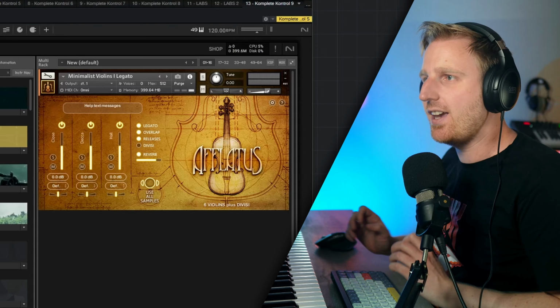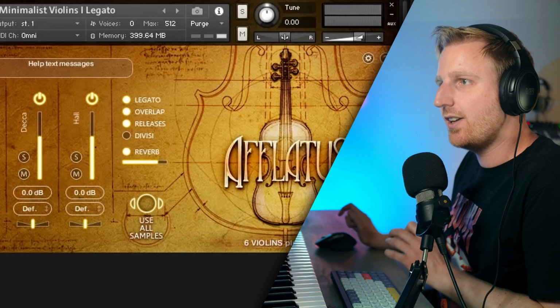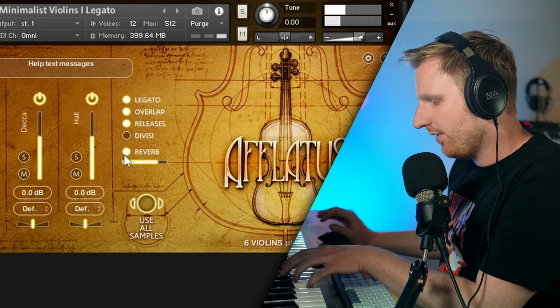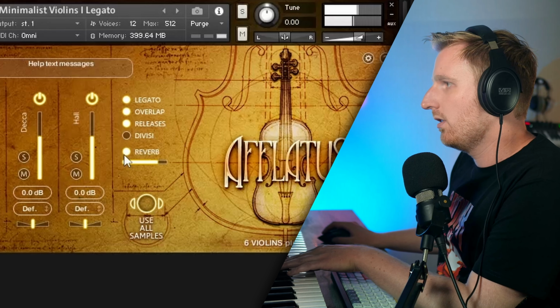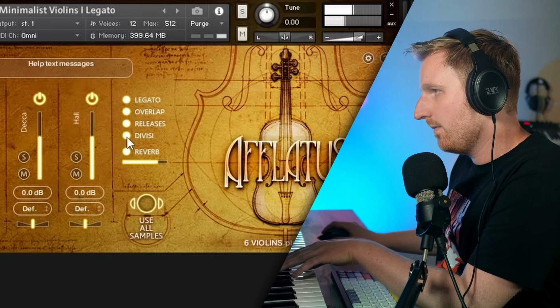It has Divisi, a rare feature in a free sample library patch, where it plays only with half of the section size, all separate and real recordings. All 6 players. And only half of them. If you're looking for the best of the best in free sample orchestral strings, you have to get Minimalist Violins.